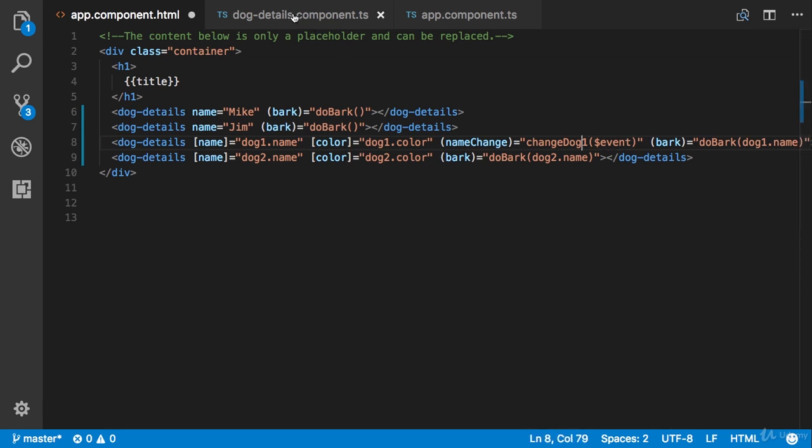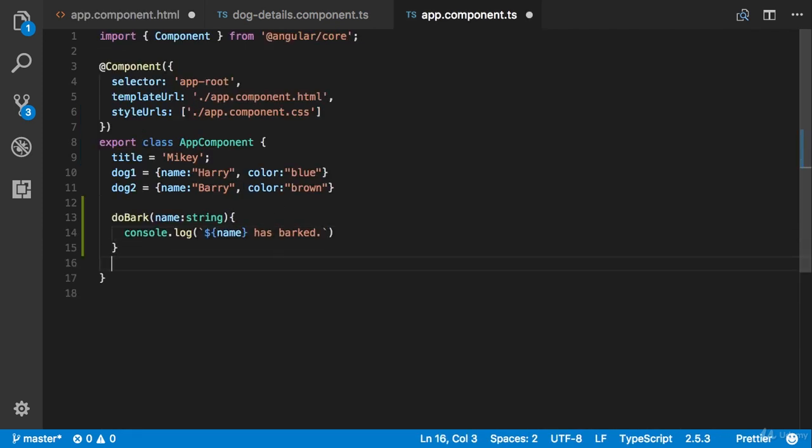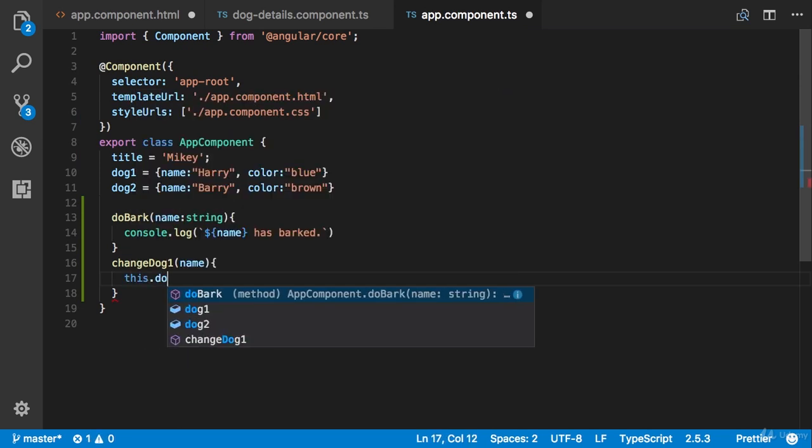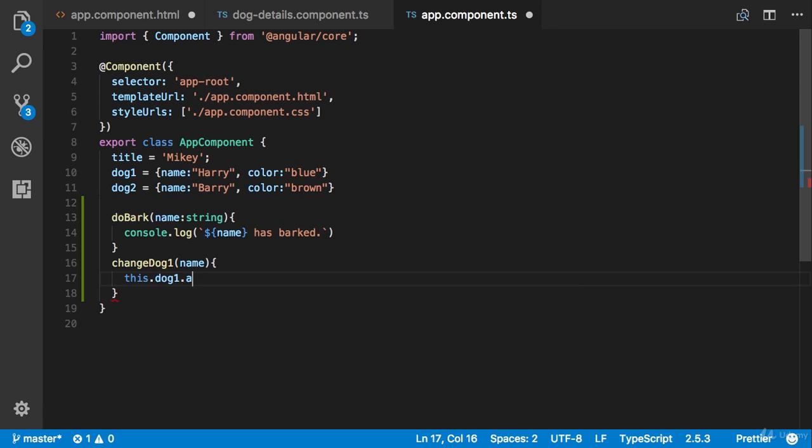So let's go to our app component first and make this change dog method. That's going to have a name that we're going to change it to. We're going to change dog one, so we're going to say this.dog1.name equals name.